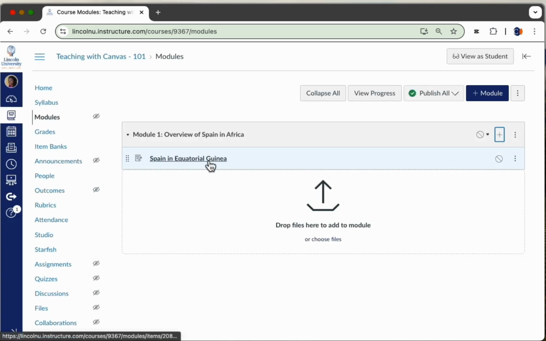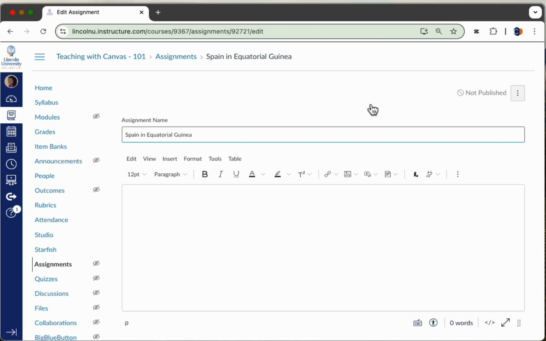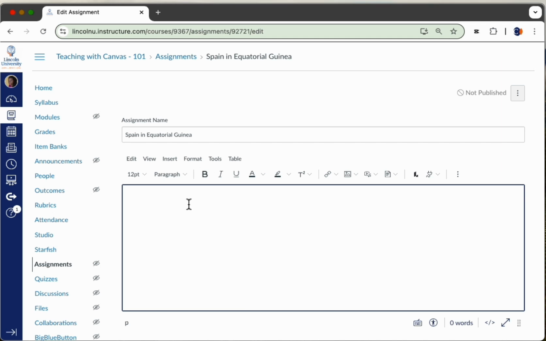This creates a shell of an assignment. It doesn't create all of the assignment. We have to fill in the details. So we're gonna click and always go to your edit pencil button to be able to edit. And now we can write in our assignment learning outcomes and our instructions.